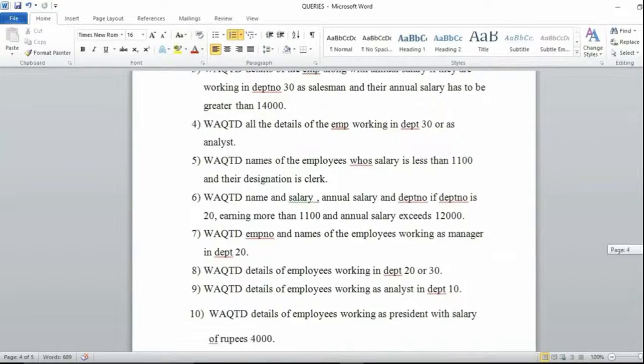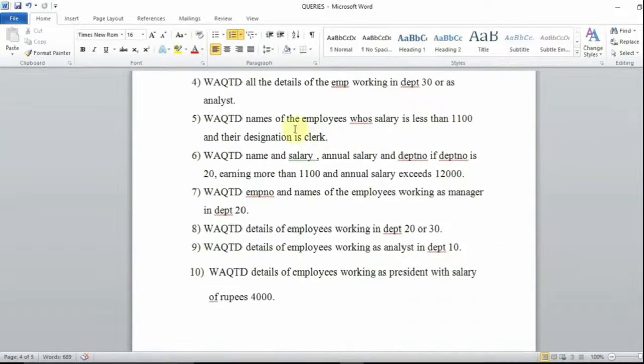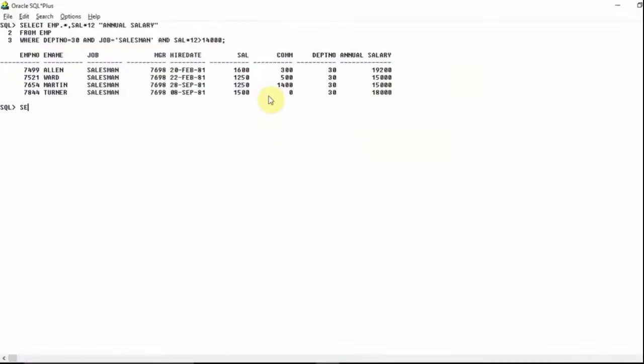Now let us move ahead and try to solve the fourth one. Write a query to display all the details of the employee working in department 30 or as analyst. So either they should be working in department 30 or they should be working as analyst. If they are asking for all the details, then I can simply write SELECT * FROM EMP WHERE.